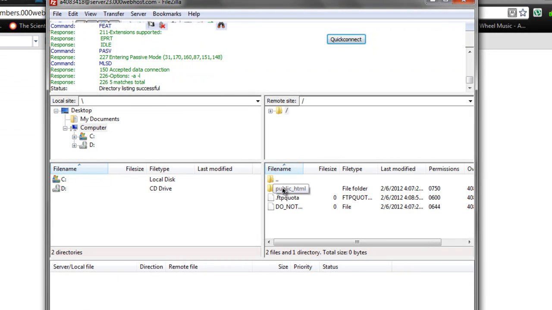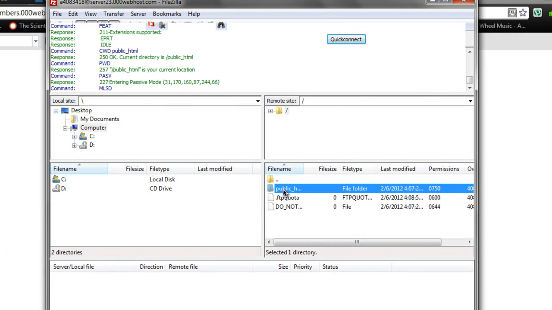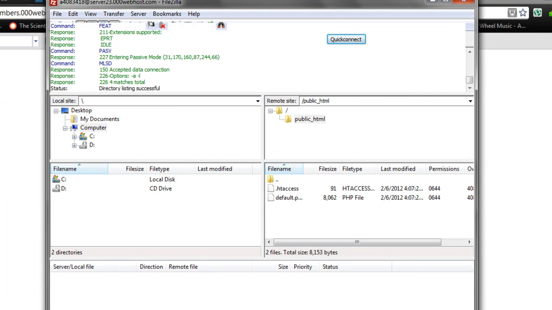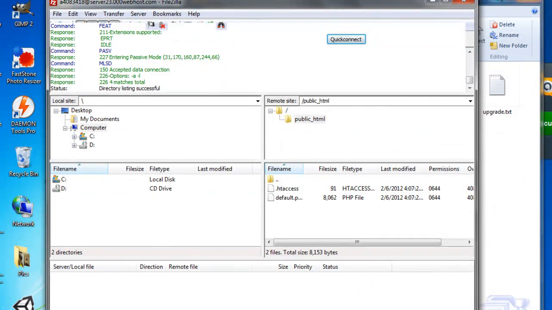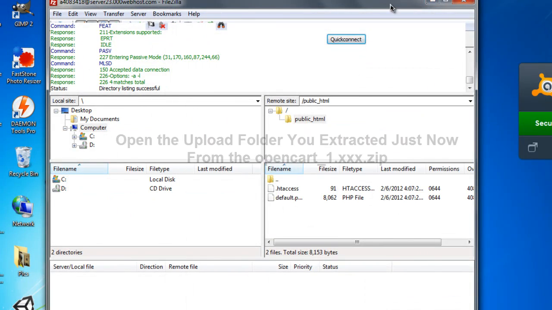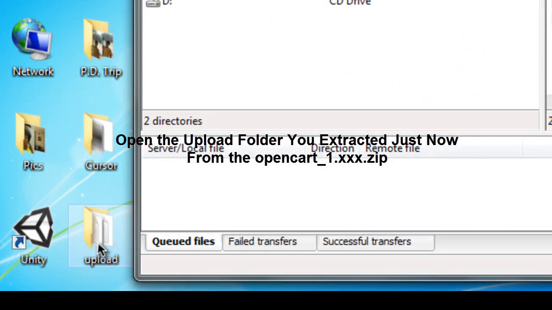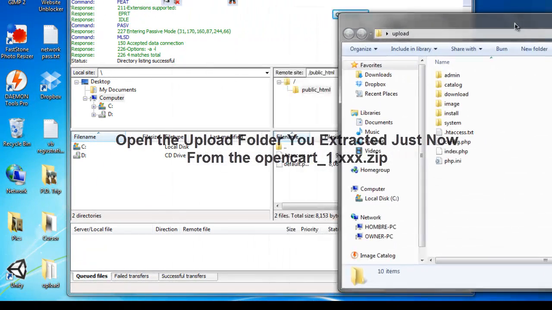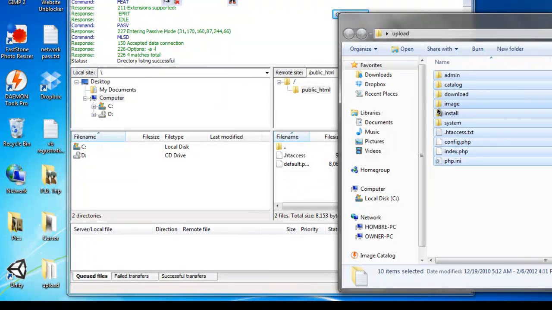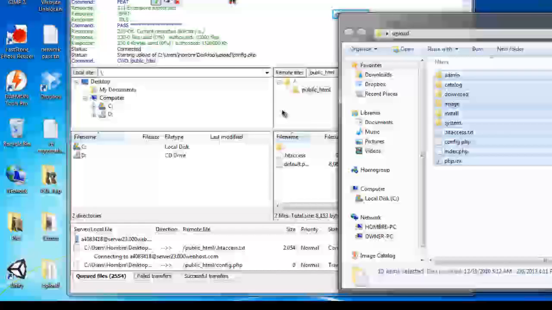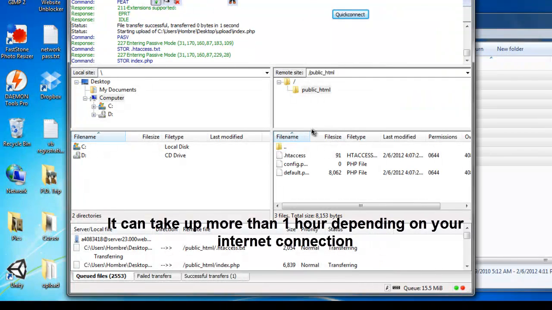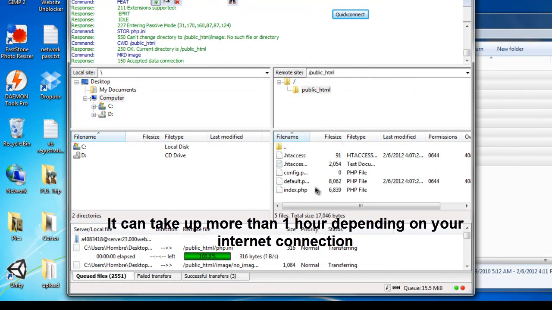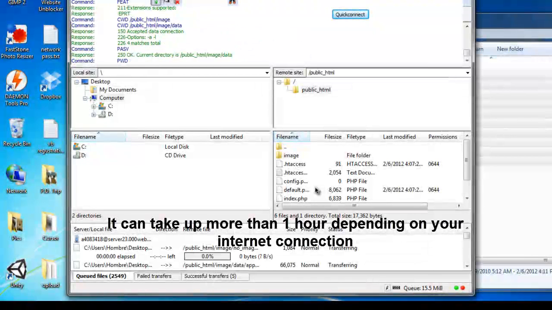Okay, now you're going to public HTML. Okay, and minimize all this and open up the upload folder, and you want to drag all this into your public HTML folder. Okay, so this could take a while, and I will see you guys in a minute.